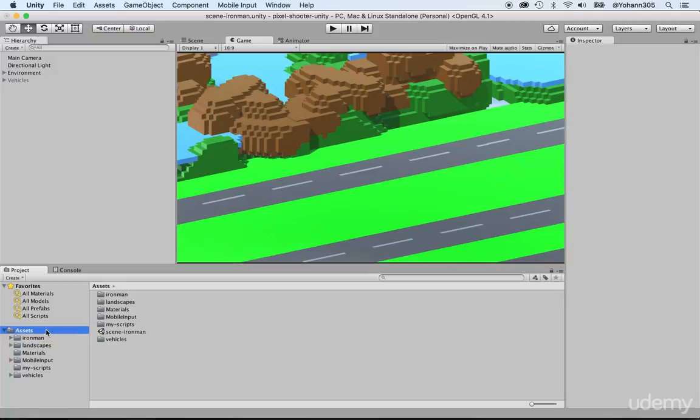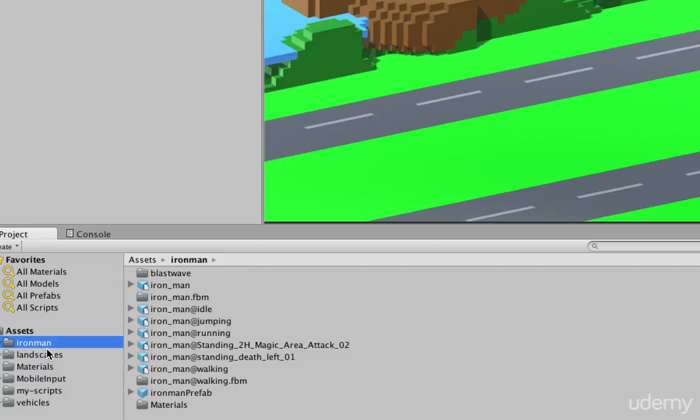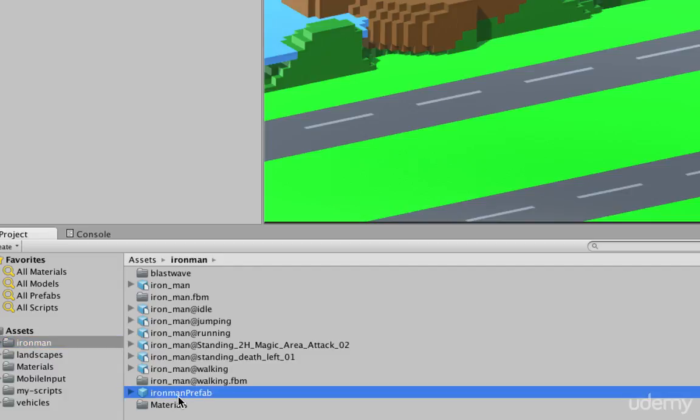It's basically a bunch of files that are joined together and that make up one entity. So here the entity is the Iron Man character. If you go to your assets folder, that's inside of the project here. Let me zoom in so that you guys can see it better. Right here you have the Iron Man folder. And within this Iron Man folder, you see the Iron Man prefab right here.